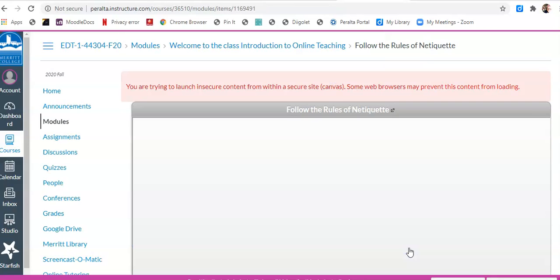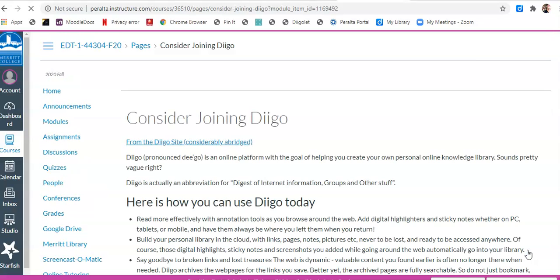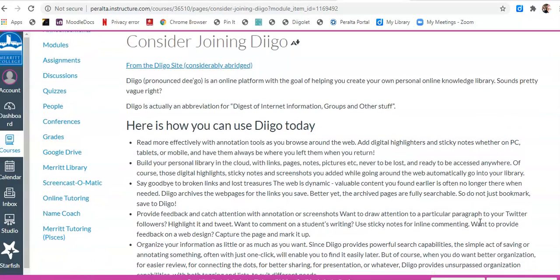And this is a site about netiquette. I don't think we necessarily need to think about that too much in this class, but you might have to think about it when you're teaching. Never know.